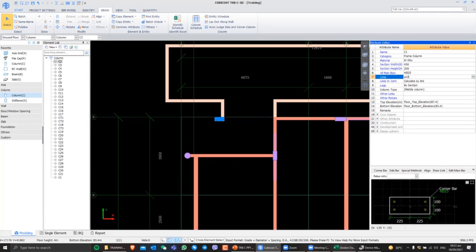Then type dash, dash po, or hyphen. Tapos spacing, let's say 300. It means that you will be applying a link or a tie that is diameter 10, space at 300, all throughout the clear span of the column. Okay? So basic po muna tayo. Wala po muna tayo mga densification sa top and sa bottom support. Just all throughout the span lang po.